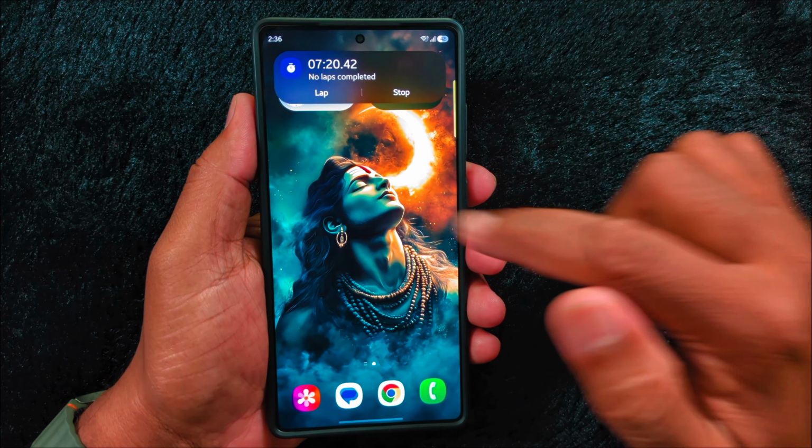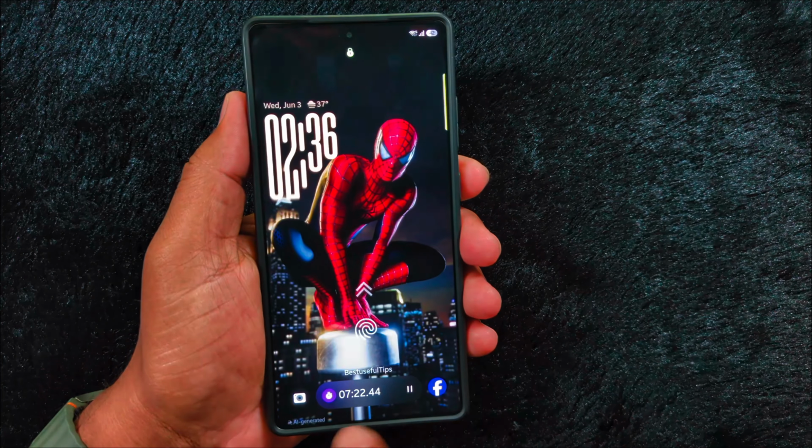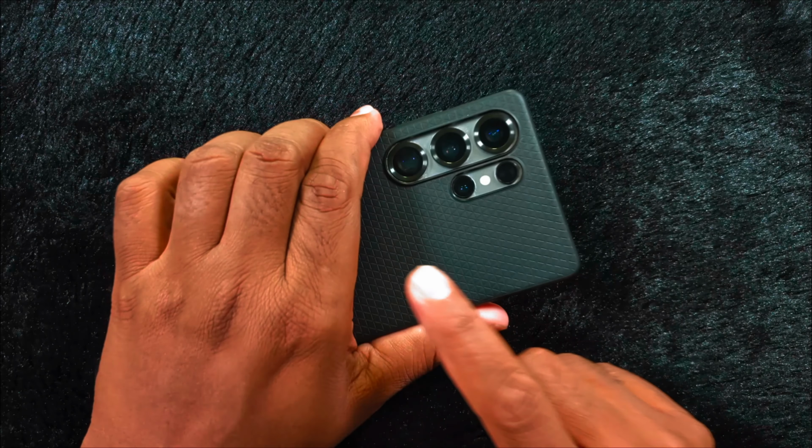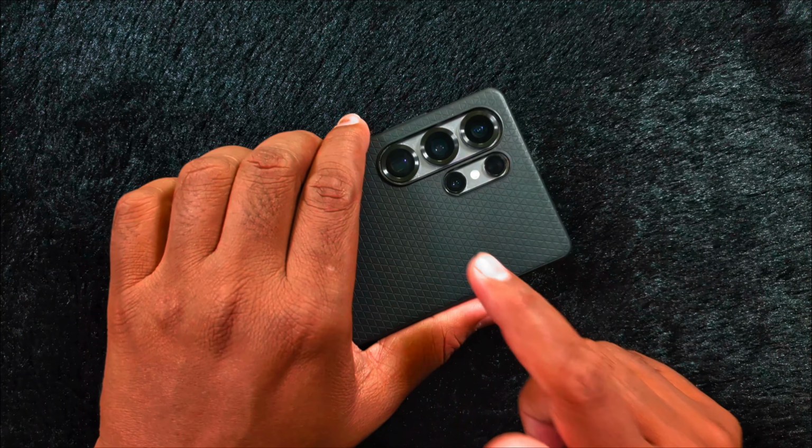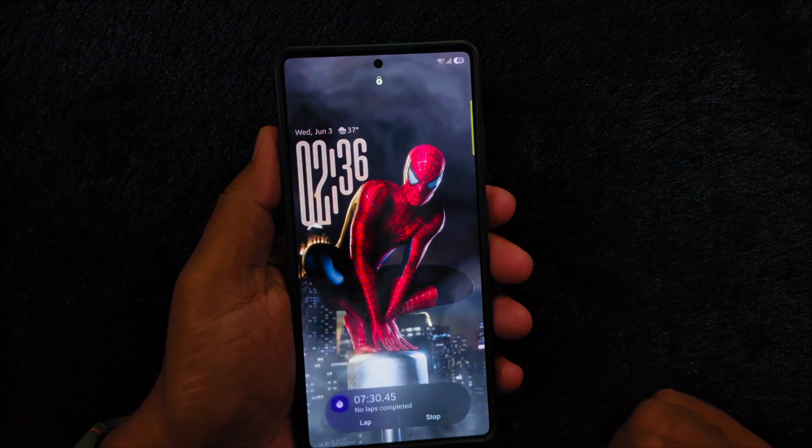So that's how you can easily add live cricket scores to the Now bar on your Samsung S26 Ultra, S26 Plus, S26, or any latest Samsung device.